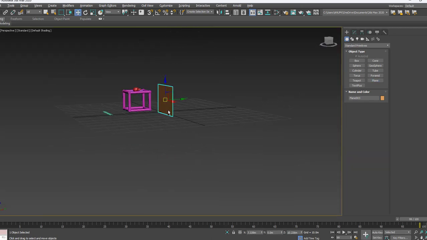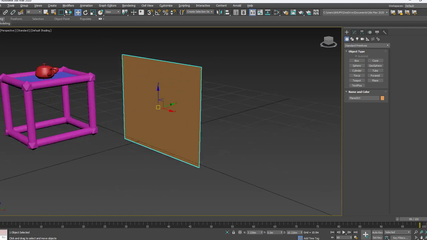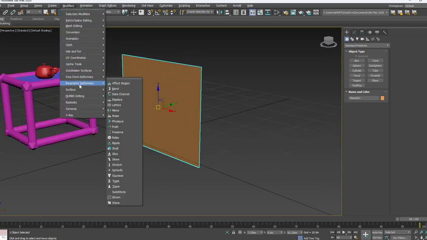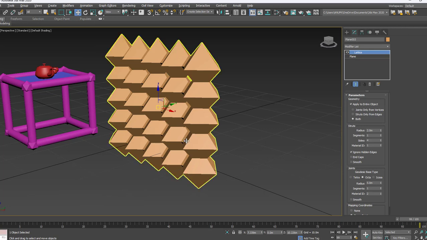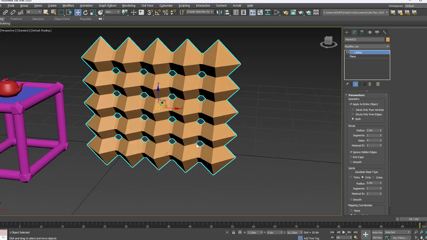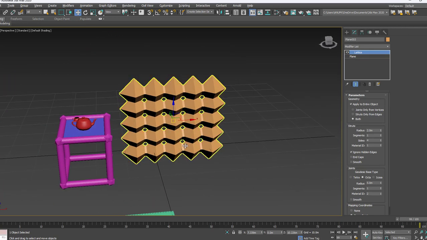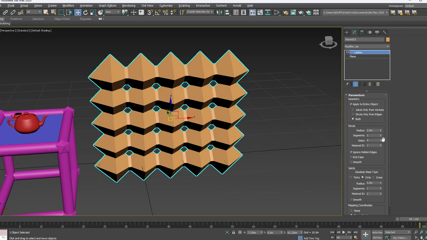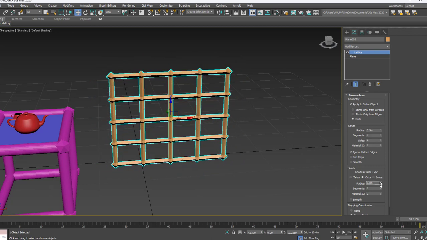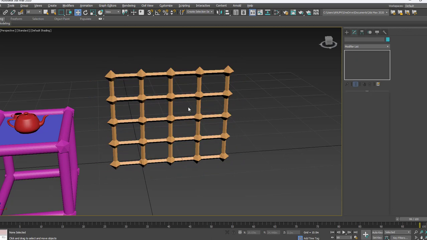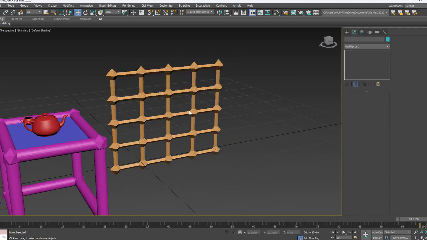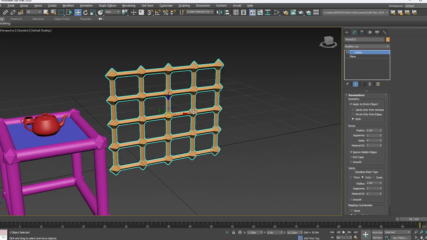RW, lattice, modifier, parametric design, and then lattice. This one you can use as a partition wall. Reduce the size of this design like this way. You can use this as a jali, a CNC pattern, or wooden partition like this.